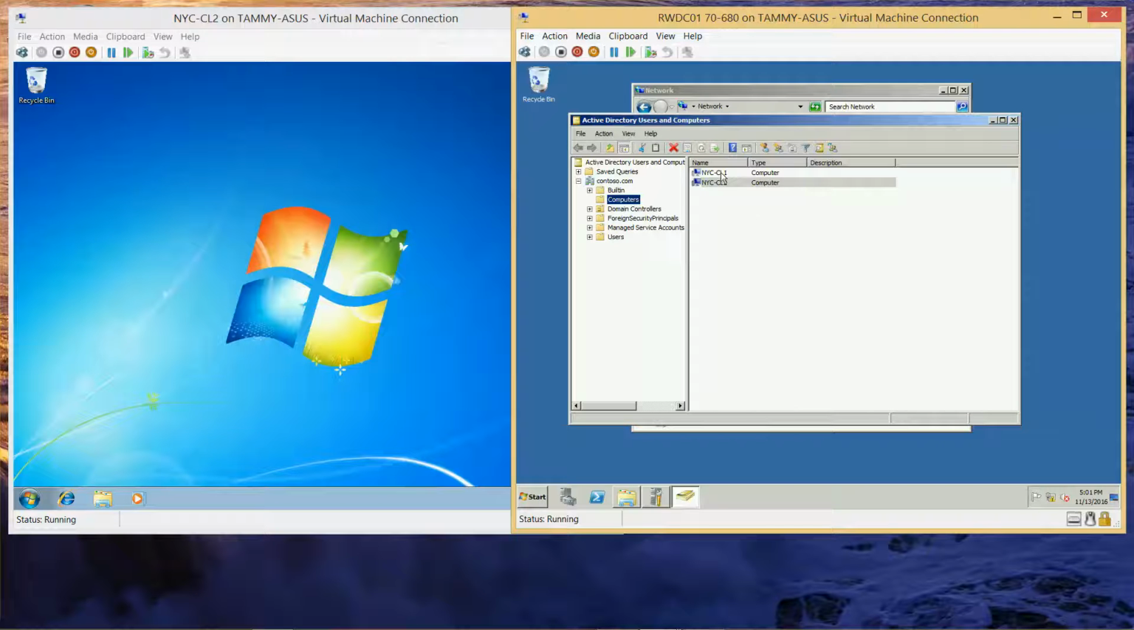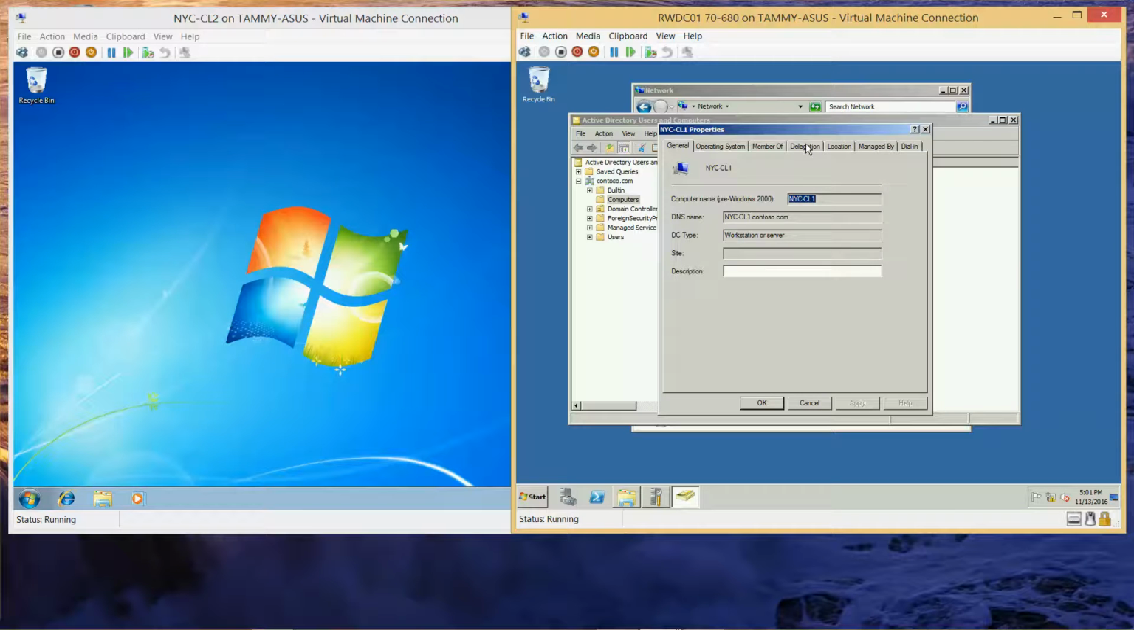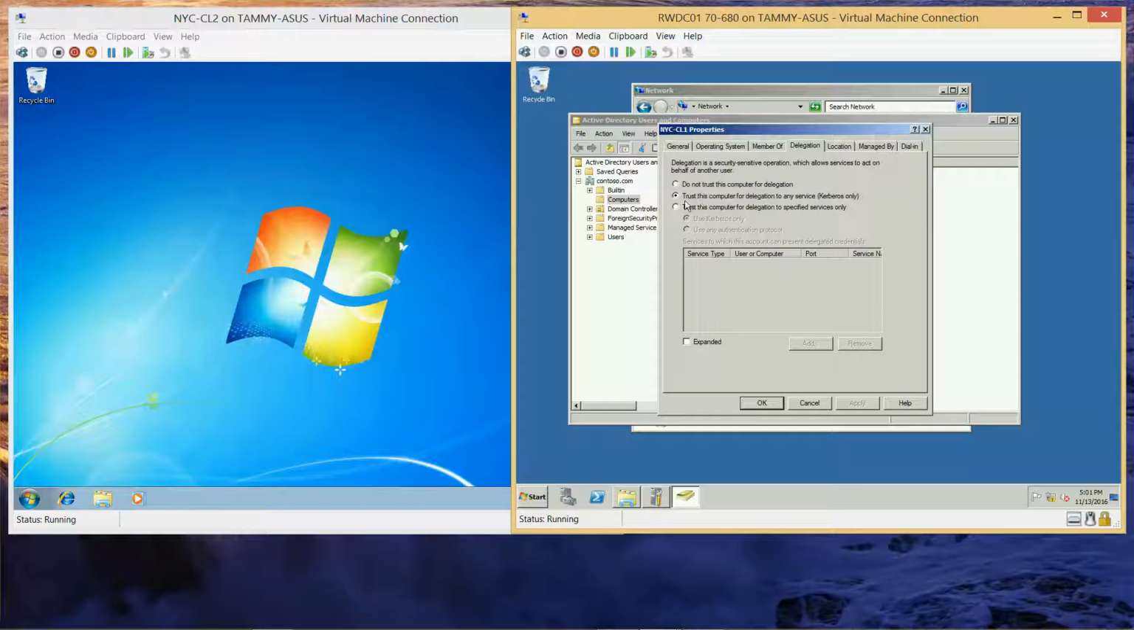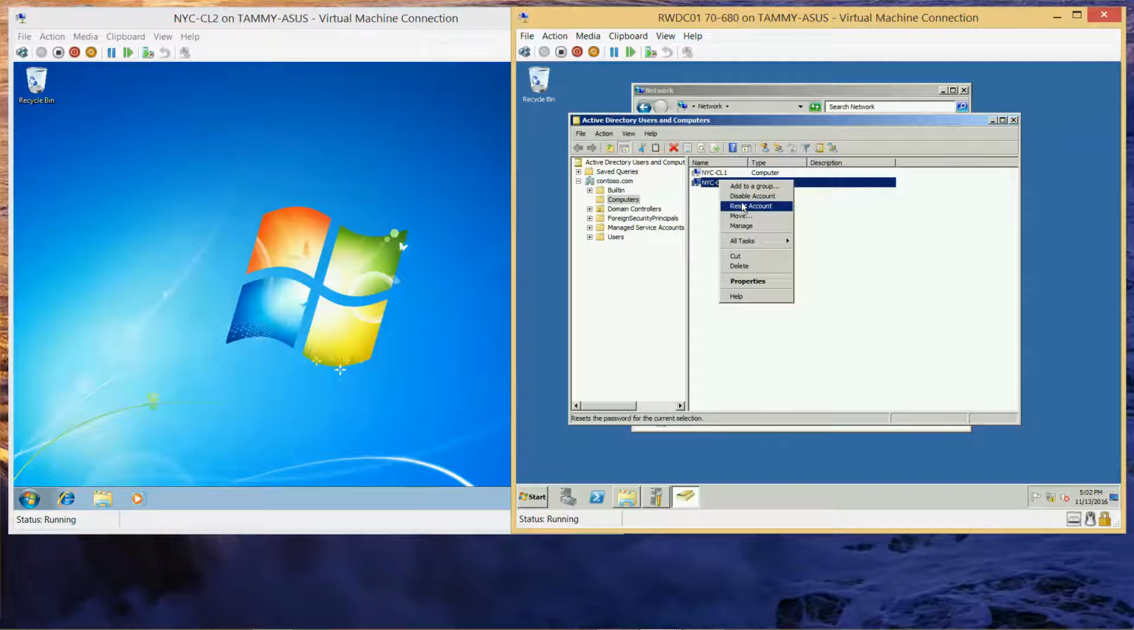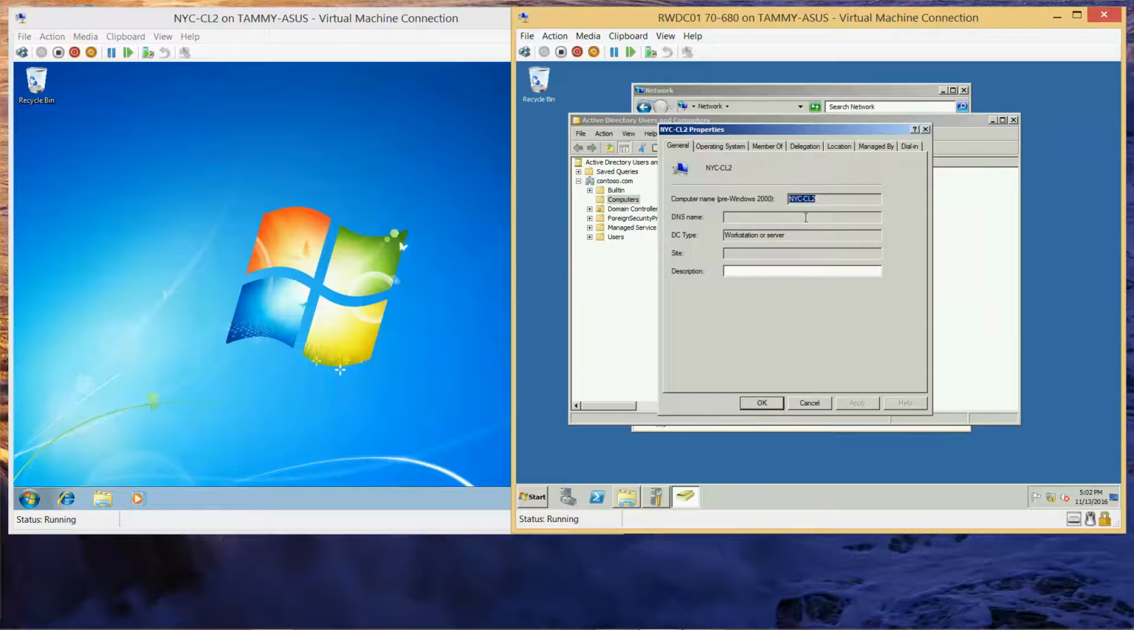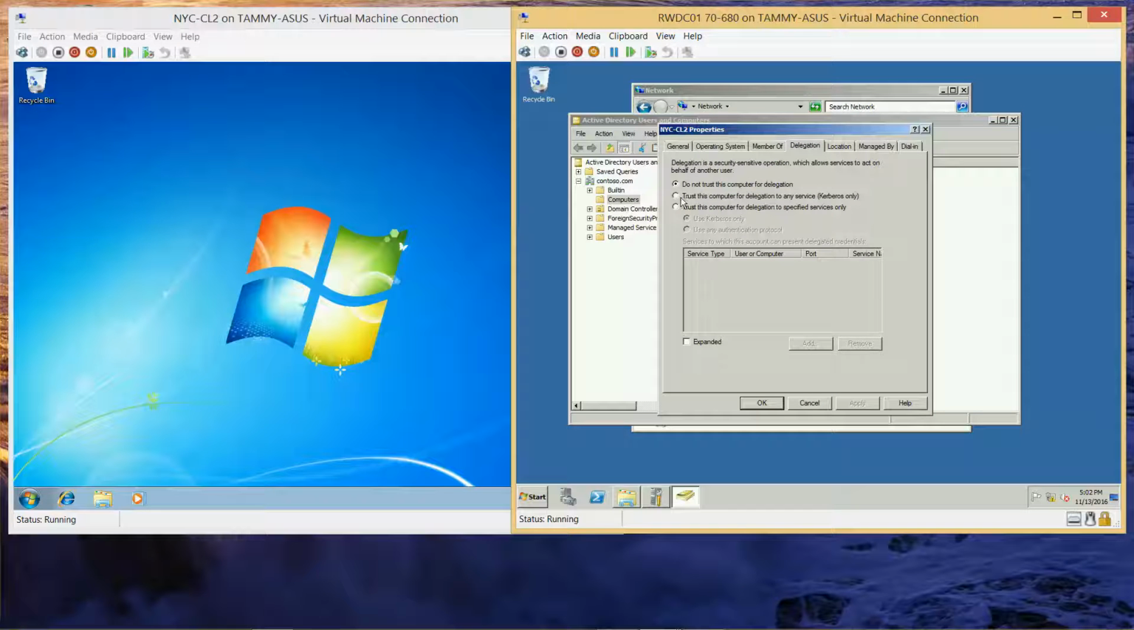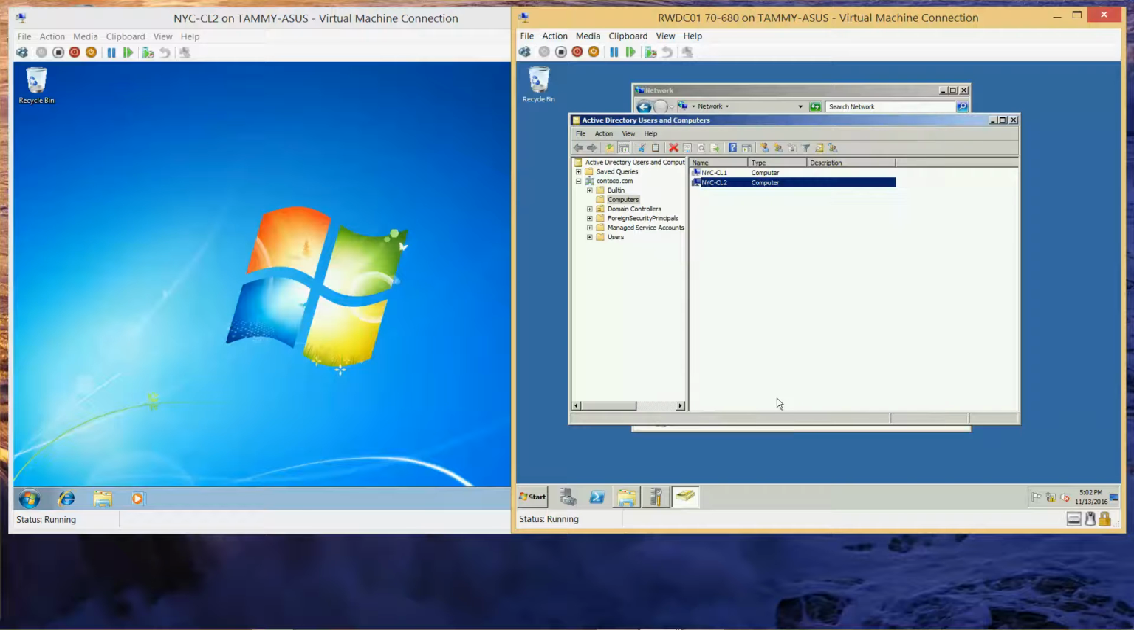finish. And you'll see here we right-clicked, went into Properties, and we did delegation, and we did this trust this computer for delegation for any service purpose only. So I'm going to go ahead and do OK and do the same thing here. And then OK.